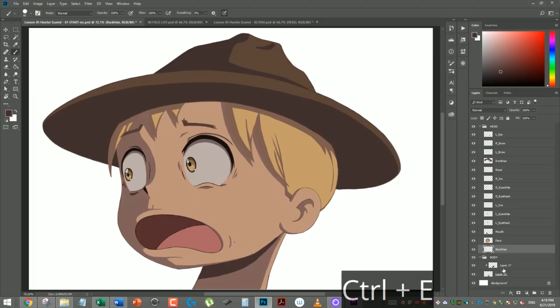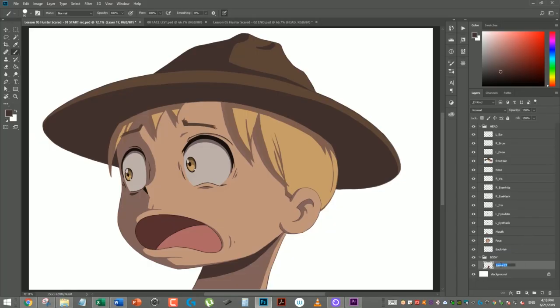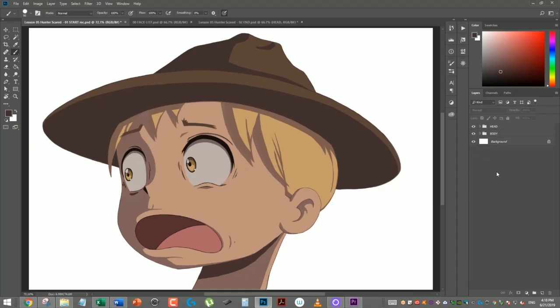And the same goes for the body. I'm going to take these two layers. I just select one, press Control, select the other one, and then press Ctrl E. That's it. Actually, I'm going to call this neck. And every single other layer is ready. And that's how we finish.